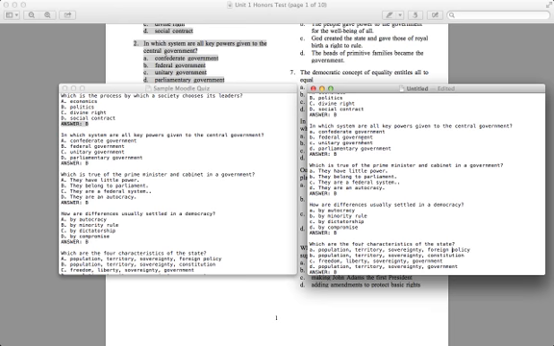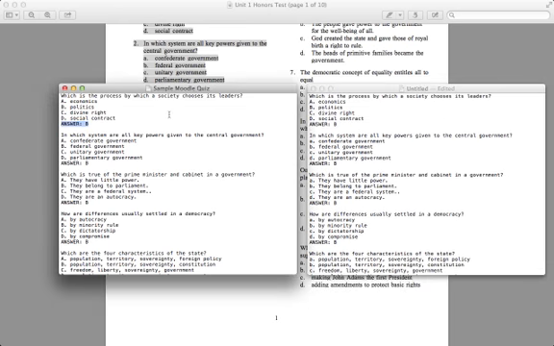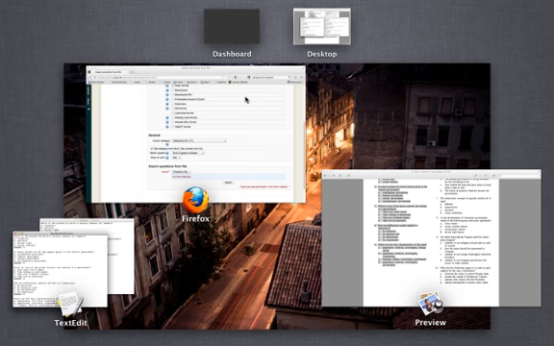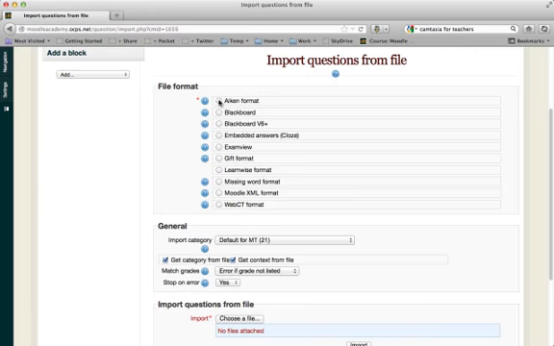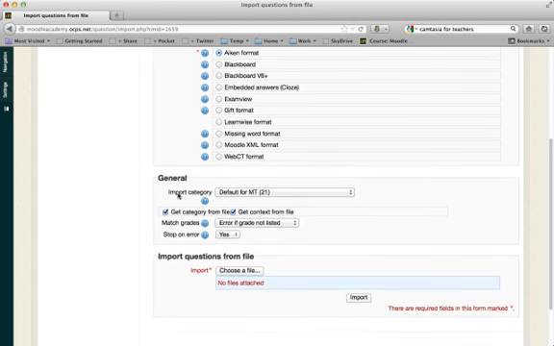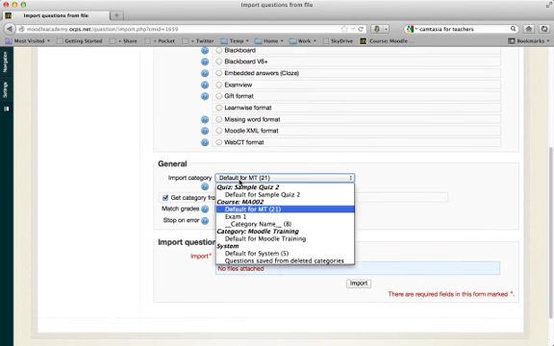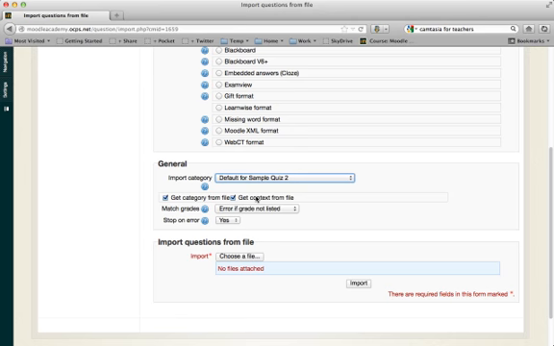All right, at this point I could go ahead and save this file. I've already done that over here, so I won't bother to do it again. Once I have this text file saved on my computer, it's time to go back to Moodle. Once we're back in Moodle, we need to make sure that Aiken format is selected. We need to choose import category. Let's change it to sample quiz 2, which is where we'd like for these questions to be imported.